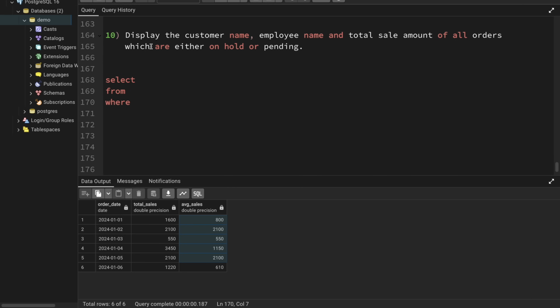Now, can you guess what are the different tables I will need to solve this problem? So I need to display the customer name. So definitely I need to use my customers table. I'll give an alias C. Then I need to fetch the employee name. The employee name is only present in the employee table. So I need to mention the employee table, right? E. Then I need to find the total sale, right? Now the sale information or the price information is only present in the products table. So I'm going to say join with the products table as well, P, right? And then I need to do some filter.